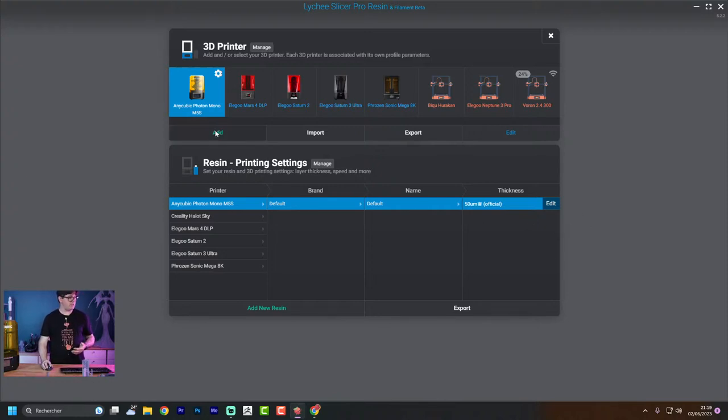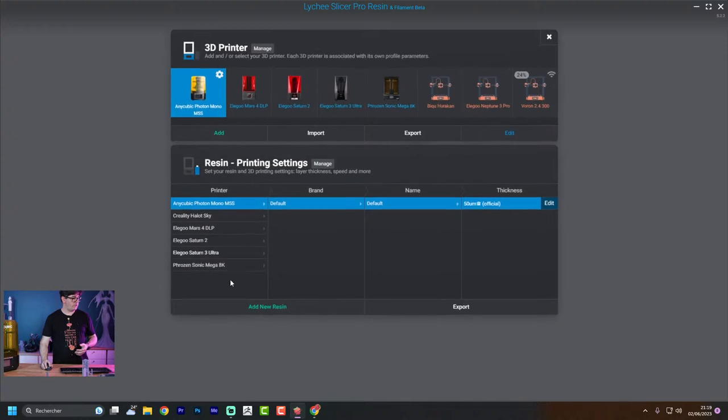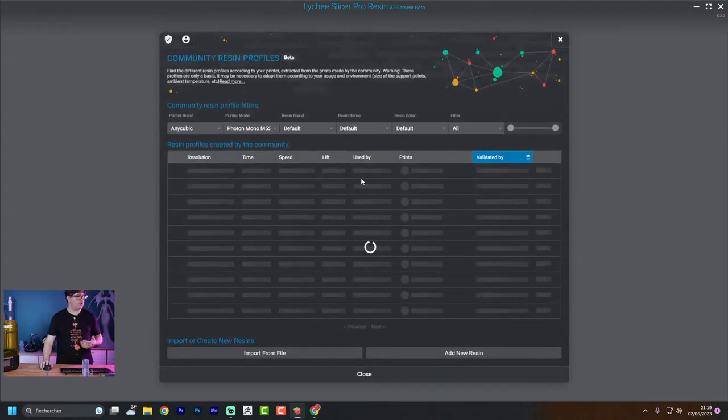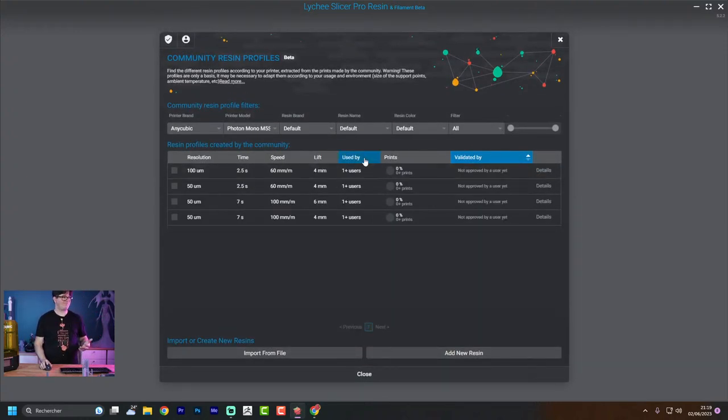And you have in Lychee Slicer, for the resin, let me add a new resin, we have the community resins. We already have a few profiles from users, probably earlier users, influencers, and beta testers, some prints which have been done with the Photon Mono M5S.